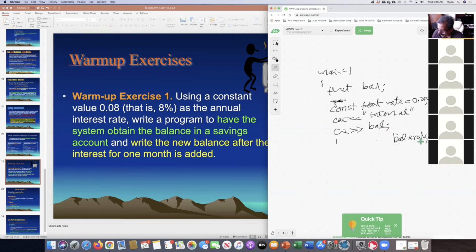So BAL times rate is your interest. Add it to BAL. Now that's your new balance, right? To the original balance, I'm adding BAL times rate. If I put that back in BAL, then now the balance has been changed to have the old balance plus interest. And now cout BAL will print the new balance, because you have already changed the balance to have the new balance. And close. That's it.